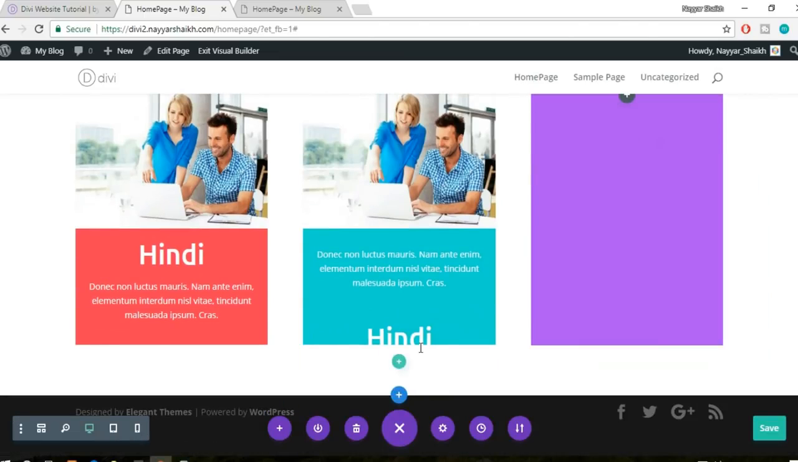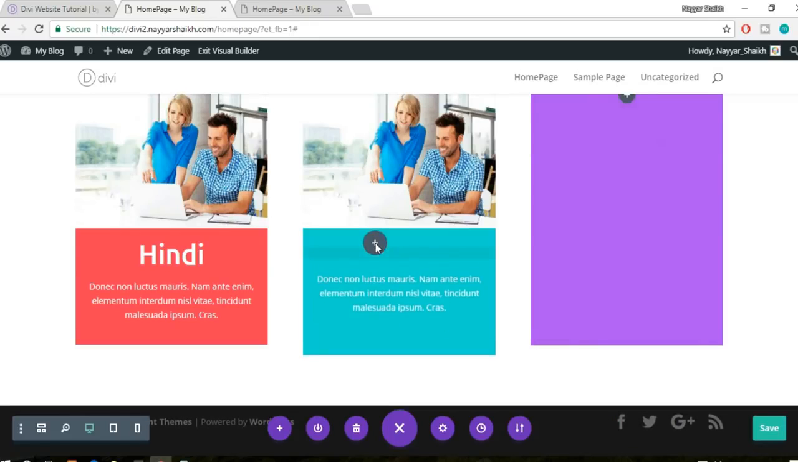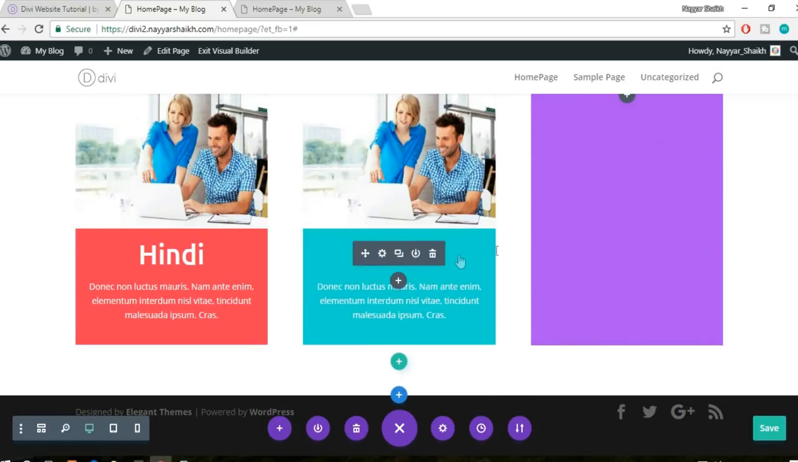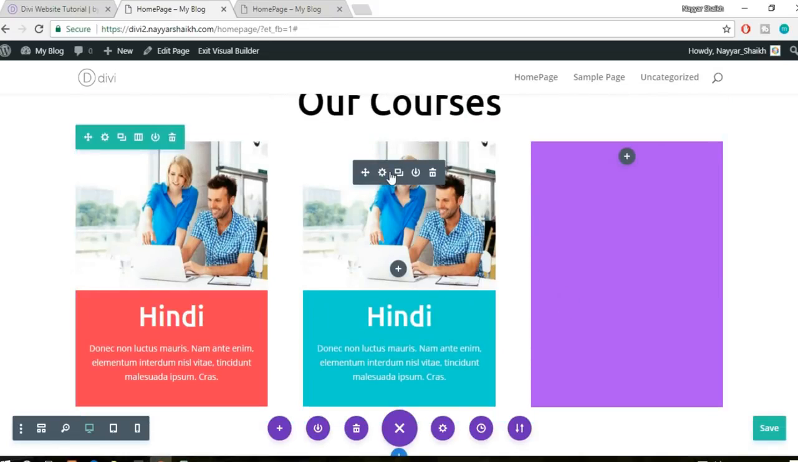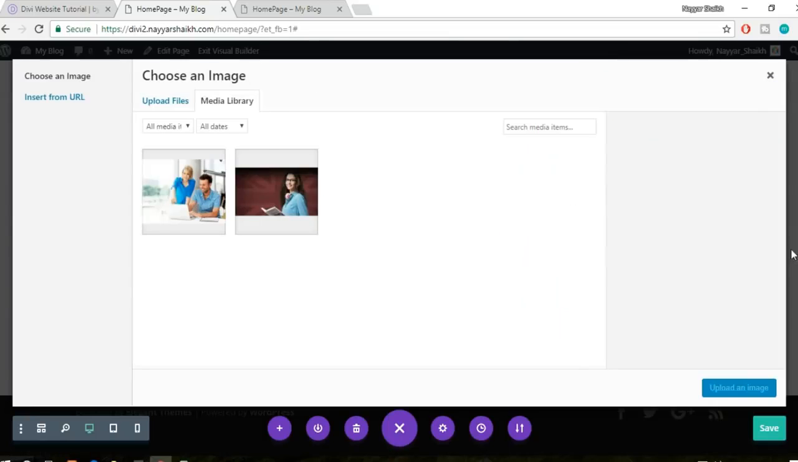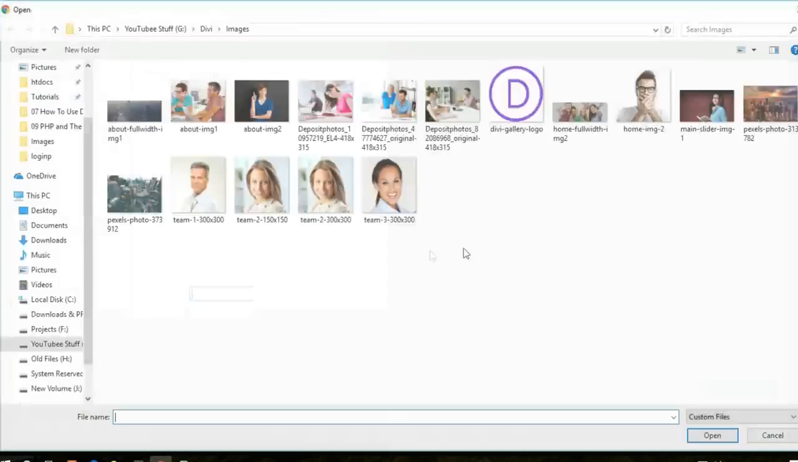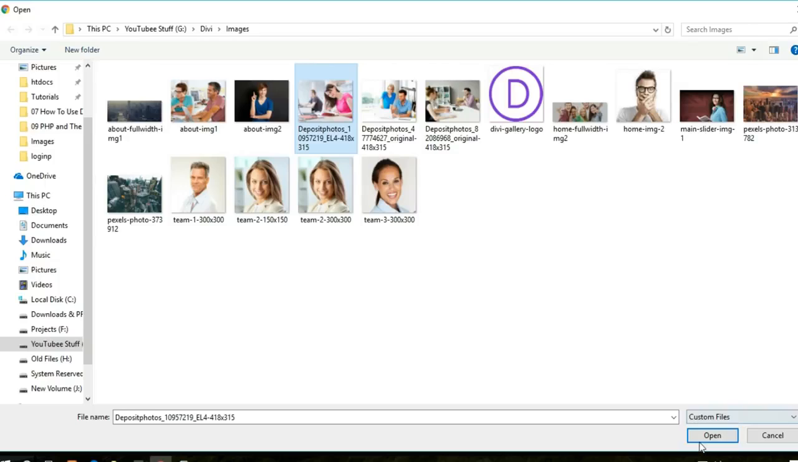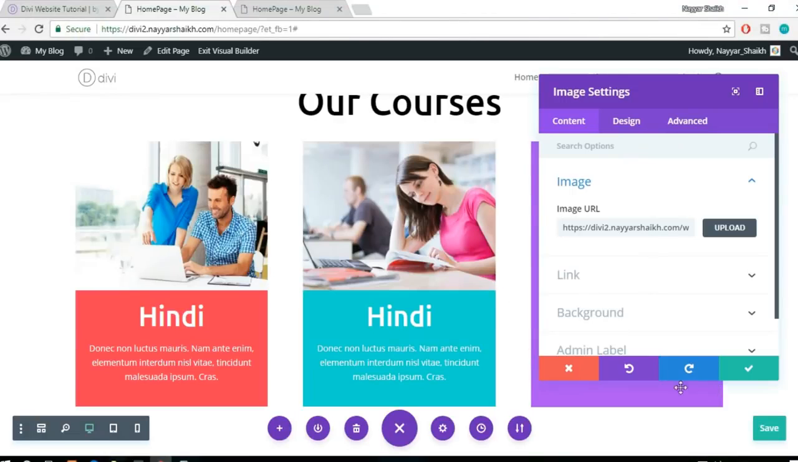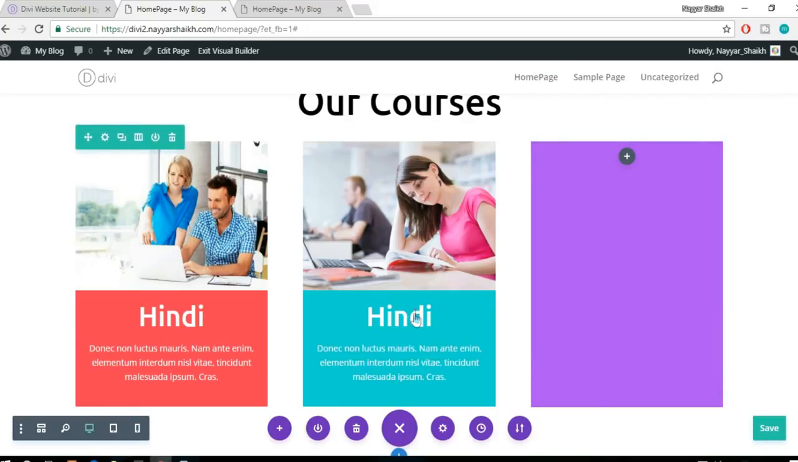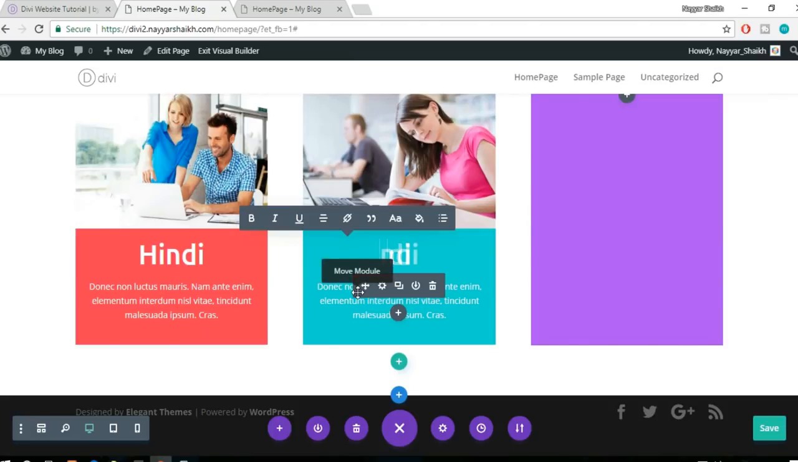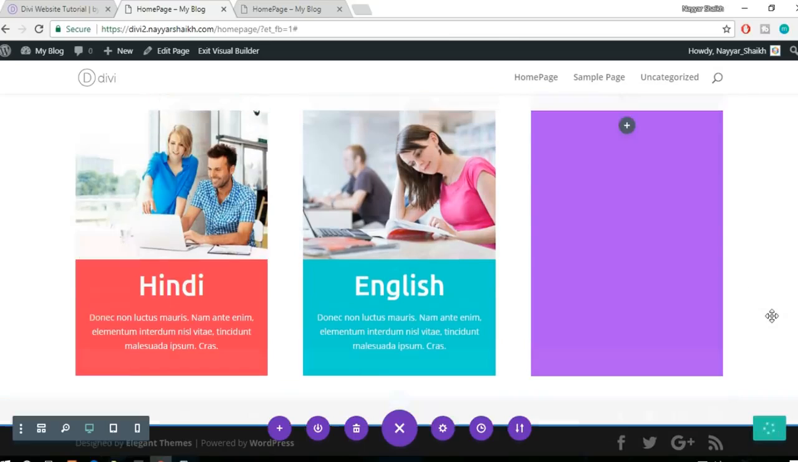Fine. Now we want this text at the top, and we don't want to make it Hindi, it will be English, whatever. You can change that easily. Now you know how to do that. If you want to change this image, you just click on this gear icon, upload image, and just select the image whichever you want. For example, if you want this one, select this, click on open, upload an image, and everything's done over here. Click on OK. If you want to make it English instead of Hindi, you can just type in English over here if you want. Fine. Click on save changes.